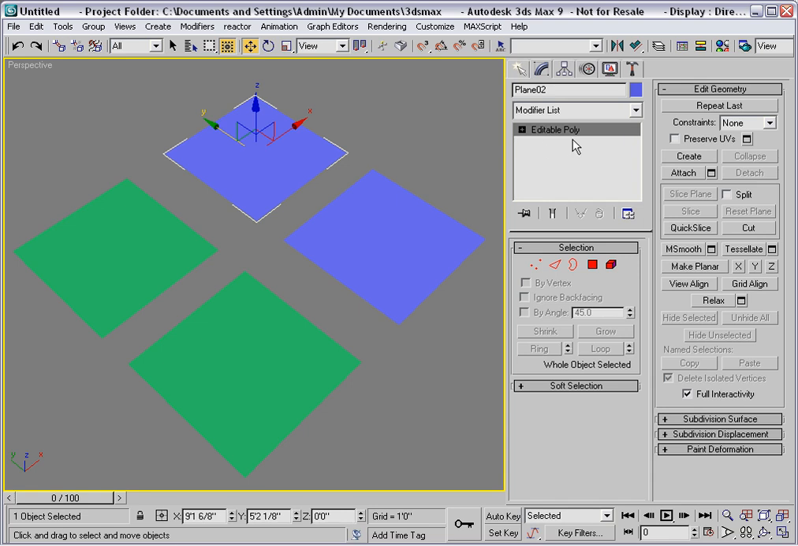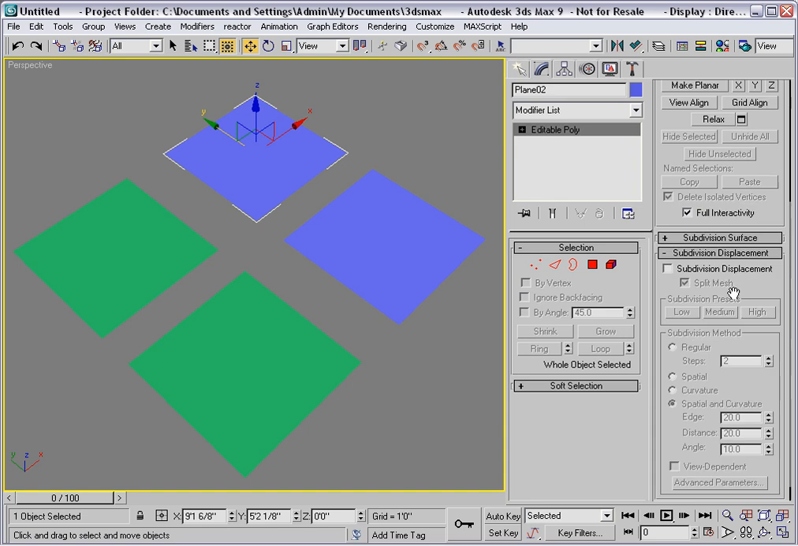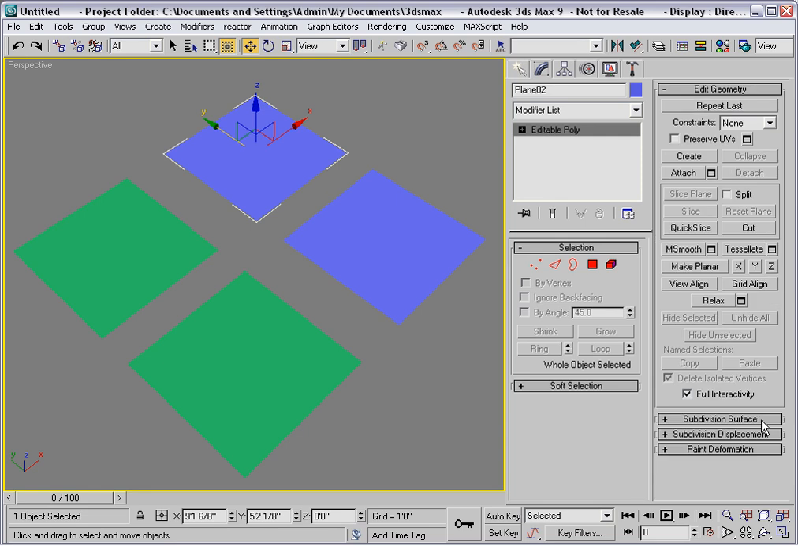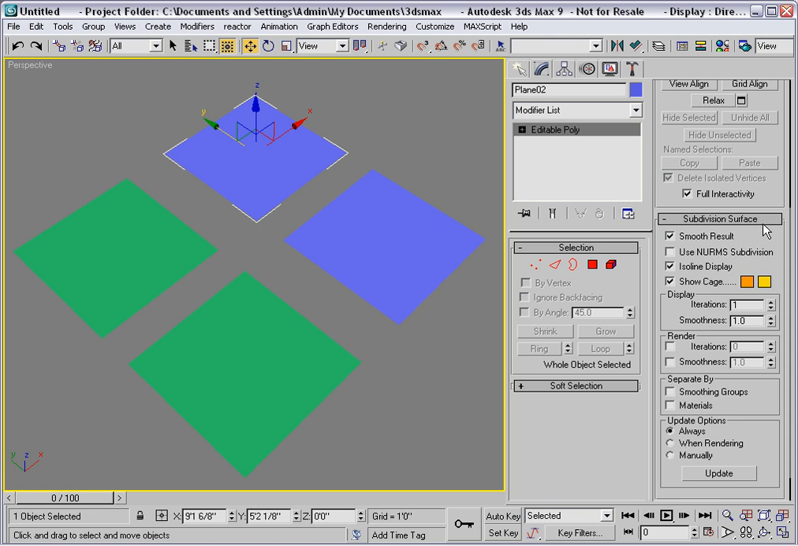Now the editable poly has these 2 rollouts. We already know what subdivision displacement does, something having to do with textures and modeling. And subdivision surface is something that I'll cover a little bit later, and it has to do with smoothing a low poly model and making it look more curved and more organic, which is really a fundamental part of polygonal modeling.